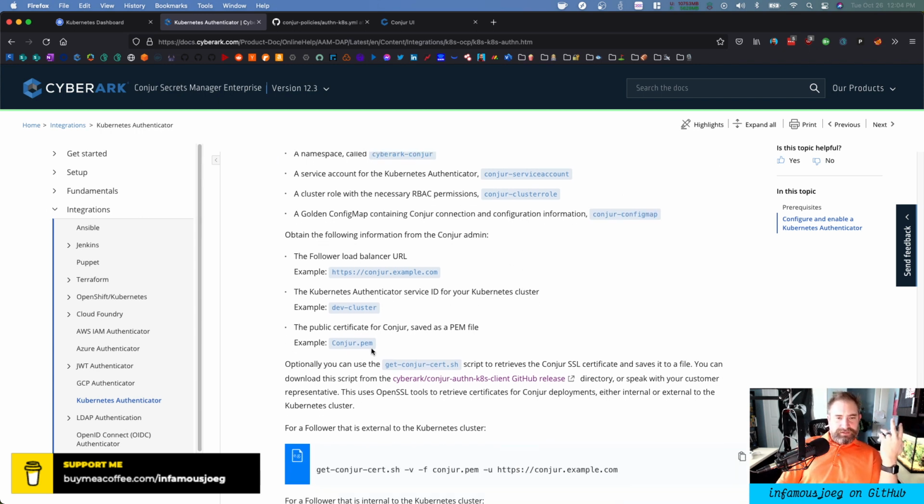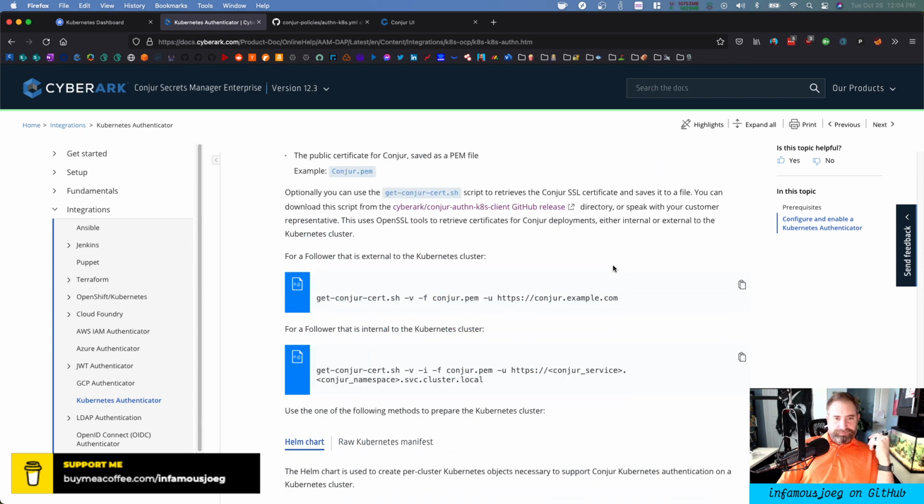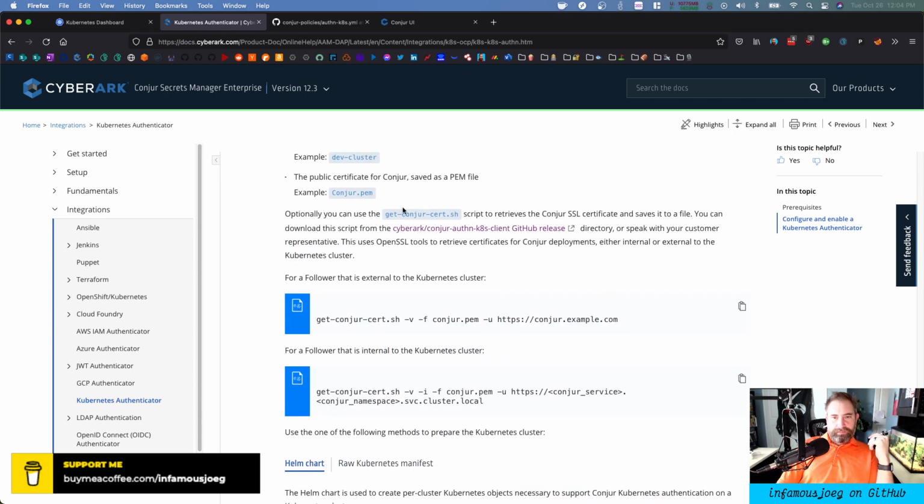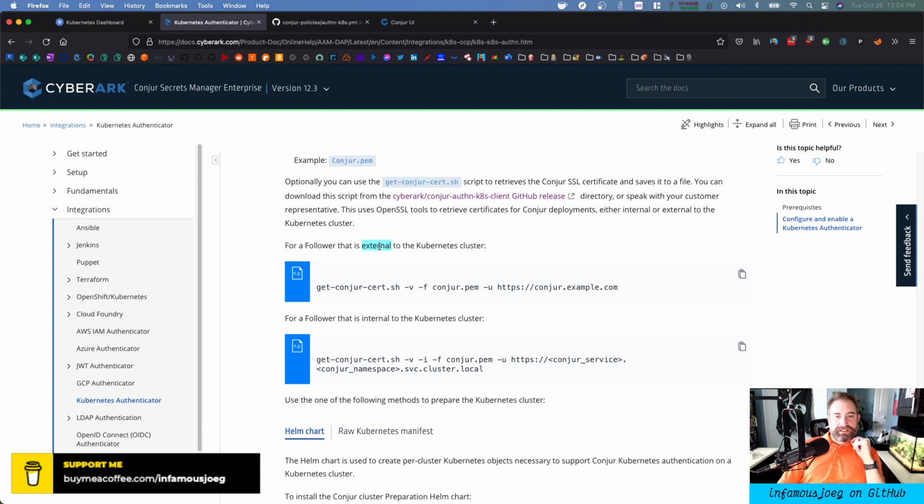So we already know all this information here. We don't need to obtain anything from the Conjur admin, so that's good news. Oh, so now they finally talk about a script here that we can use to retrieve the SSL certificate from Conjur and save it to a file. And it's out on the Authenticator Client GitHub website. For a follower that's external to the Kubernetes cluster, this is what we're probably going to follow here.